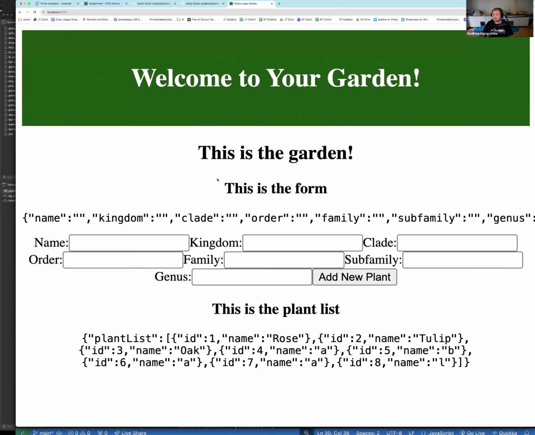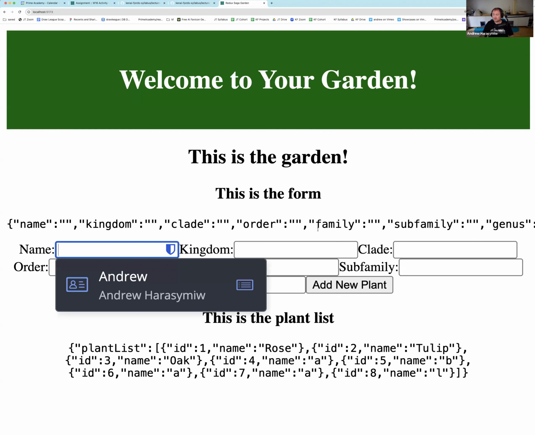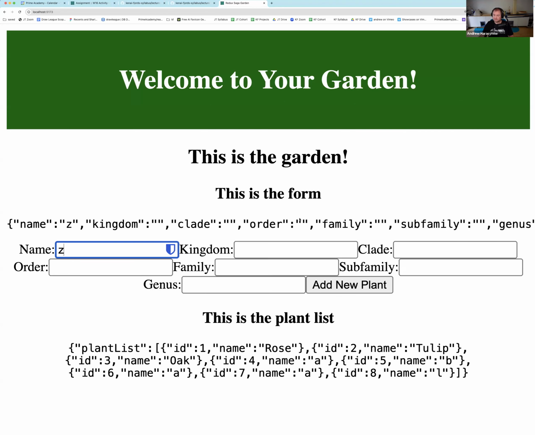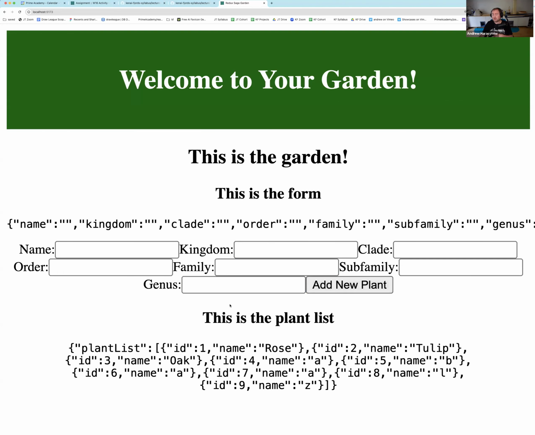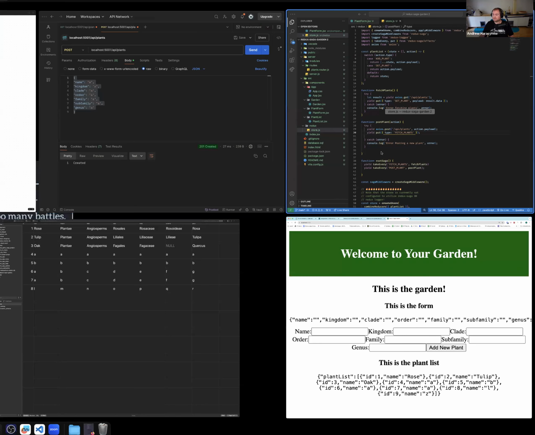Now, whenever I add something new in, Z, Z, Z, Z, Z, Z, Z, and I post it, when we get done posting, we go fetch the new plant list and we display it. And here we're only displaying the names of them, but it's working out. We're not asked to make the display part pretty.